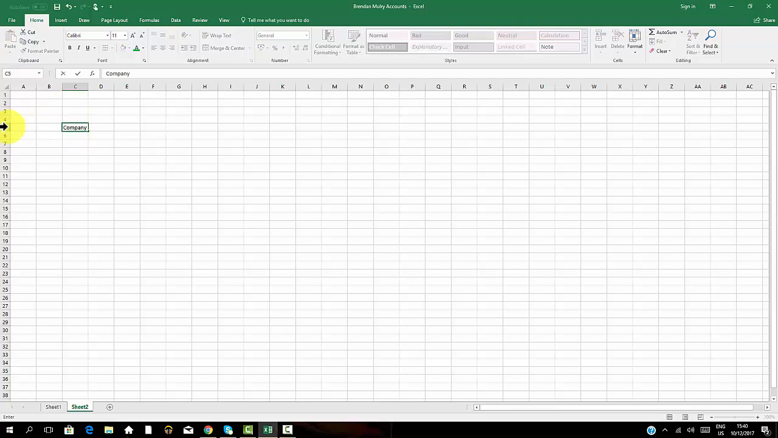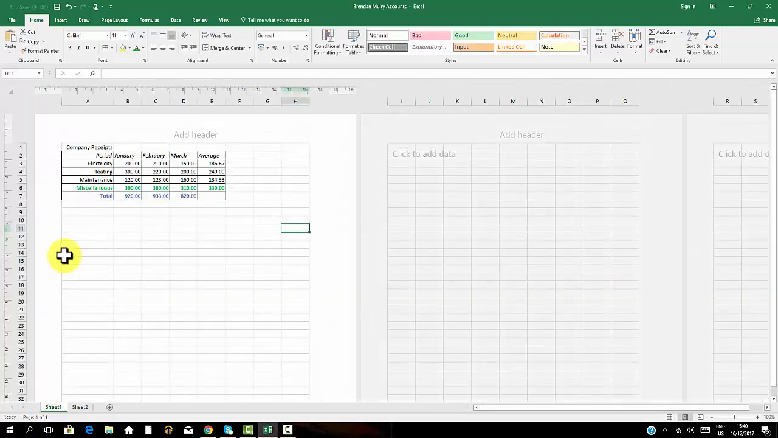Is it in the right place? Yes, it is, C5. Then it asks us to copy the receipt table. So we're going back to sheet 1. We're copying the receipt table, including the heading. So now we're A1 to E7.